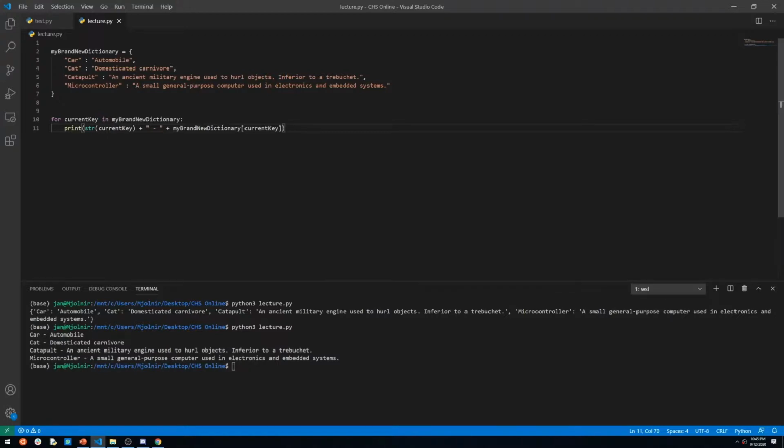Now, if we take a closer look at this, what's happening is that each iteration of this iterator goes through every key in the dictionary. So first, it's the car key. So on the first iteration, current key is equal to car. So it prints out car here, it uses the car here as the key, and it returns automobile. And then the next iteration, key is now cat. So it prints out cat here, and then it looks for the entry associated with cat, and so on and so forth.